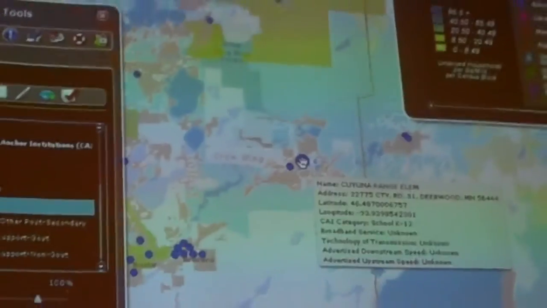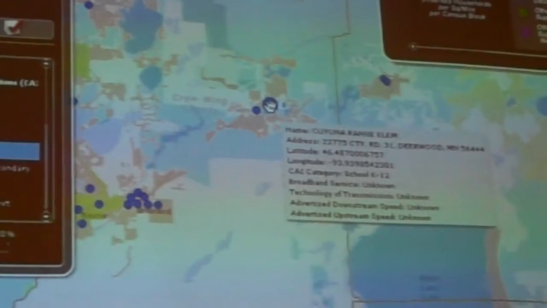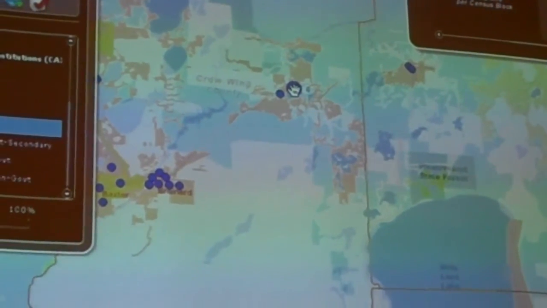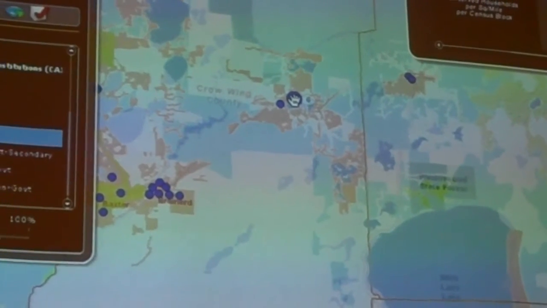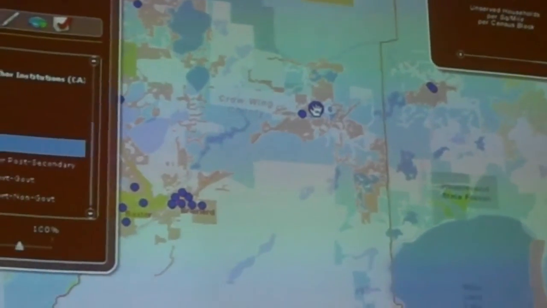Cuyuna Range Elementary. Cuyuna. That was a pretty good guess. I tried. Just imagine when I'm doing these presentations in the last day, it's really complicated.